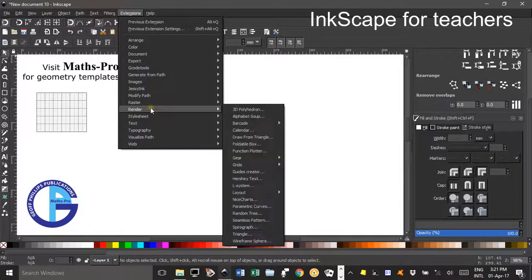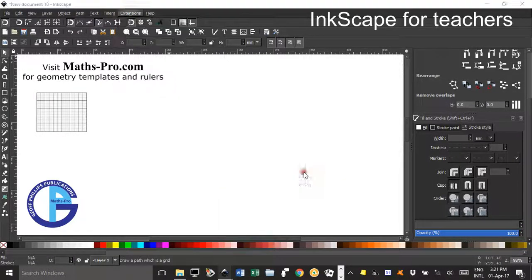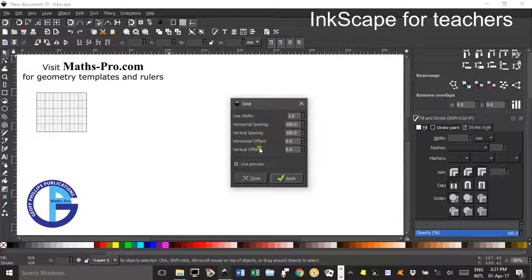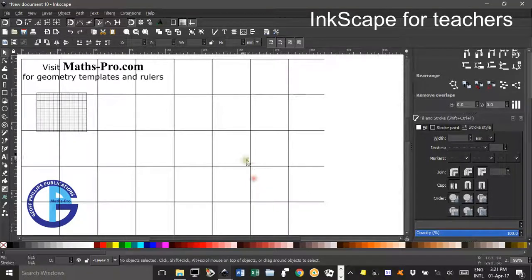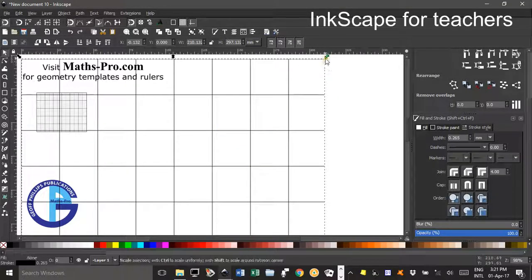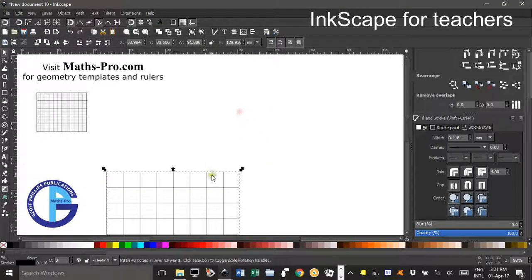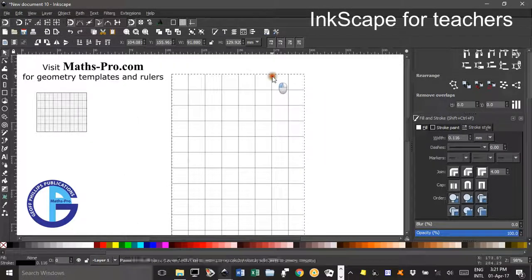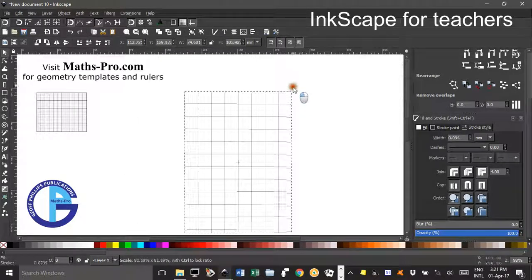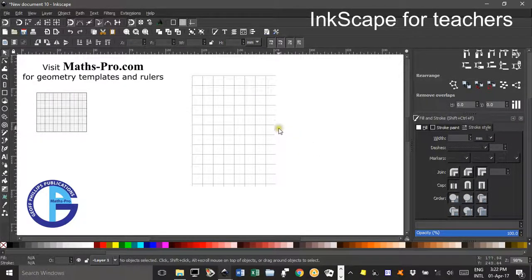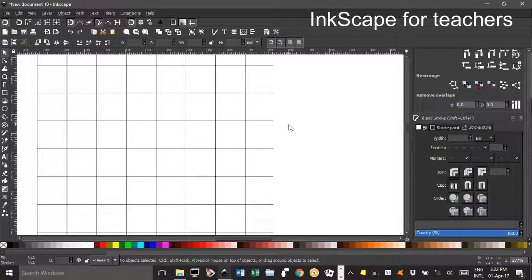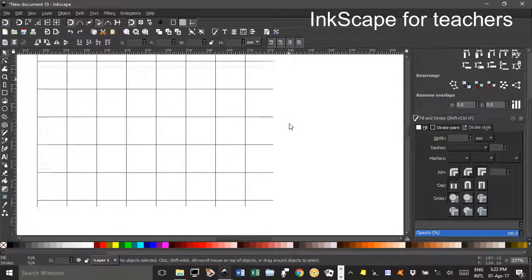Extensions, Render, Grids, and just a general grid. Very simple little one. Click Apply, Close, click that, Control Shift, shrink it down a bit. I found with this one, when I was practicing for this tutorial, there's some lines that just finished here, which is a bit annoying.